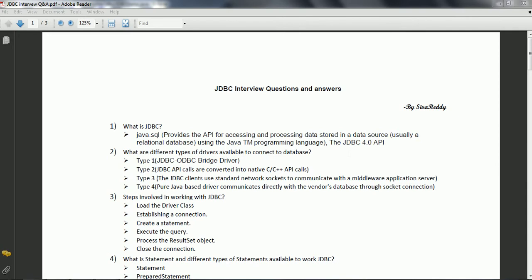There are four types of drivers available in order to connect and interact with the database. The first one is the type 1 driver, the JDBC ODBC bridge driver, which requires a connection on each client. Whenever a client wants to talk to the database, each client has to configure this JDBC ODBC bridge driver, but currently it is not used for production purposes, only for testing or the development environment.